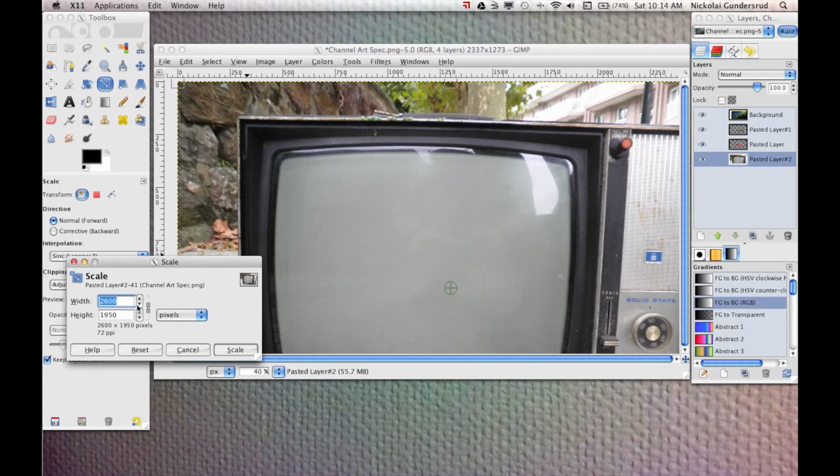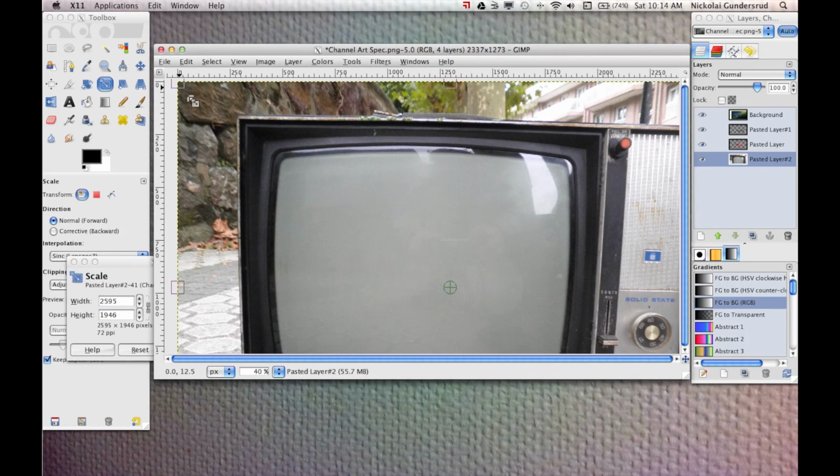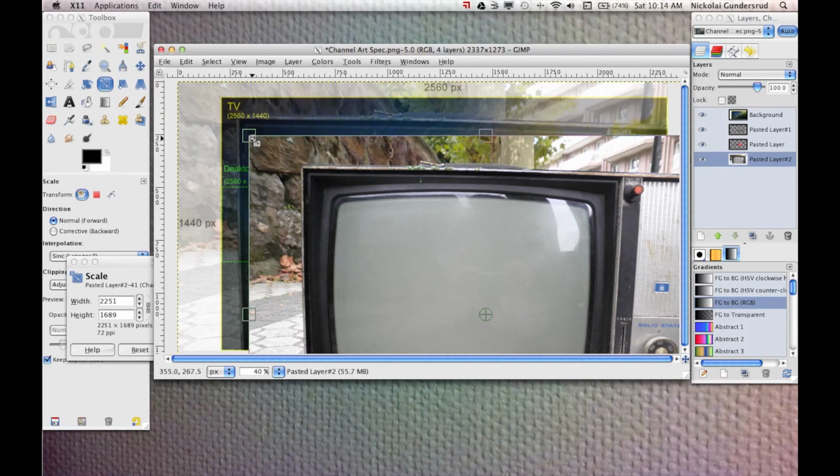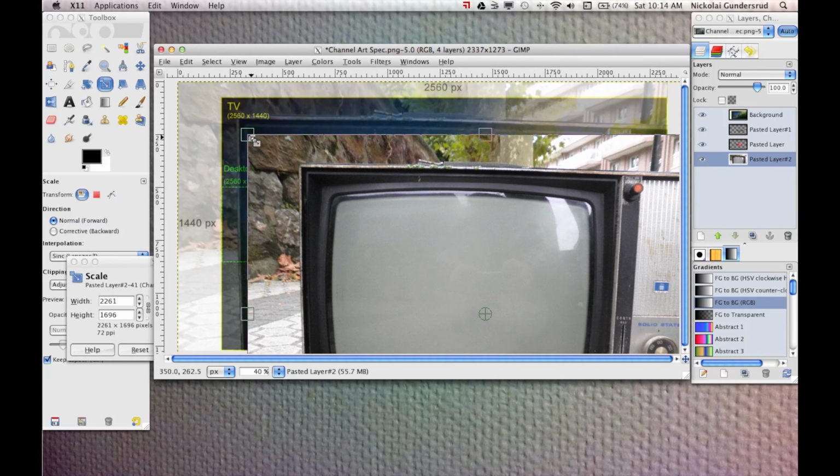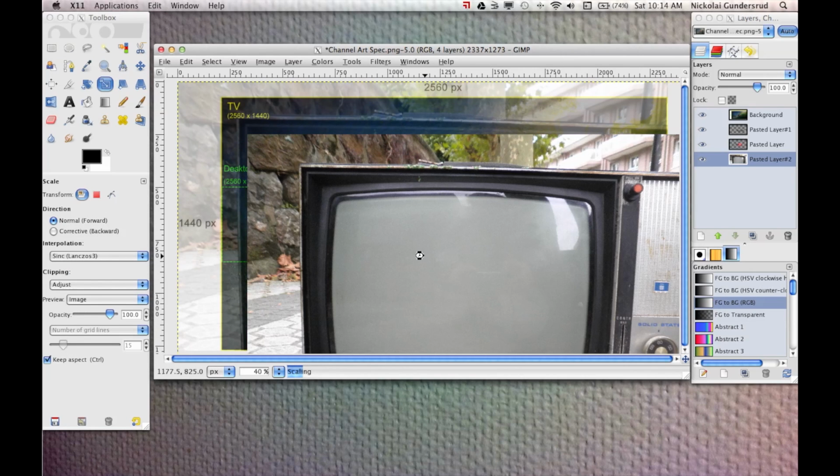And we're going to have to scale it a bit so it fits inside of the red, so Shift T to transform. I mean, we want it to fit inside of the TV specifications. So I'm going to have to do some scaling here. Let's try it that big first. Just hit enter to apply. And it's going to take a while with this big image.